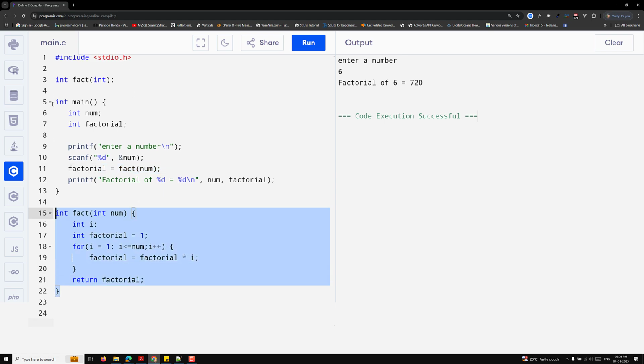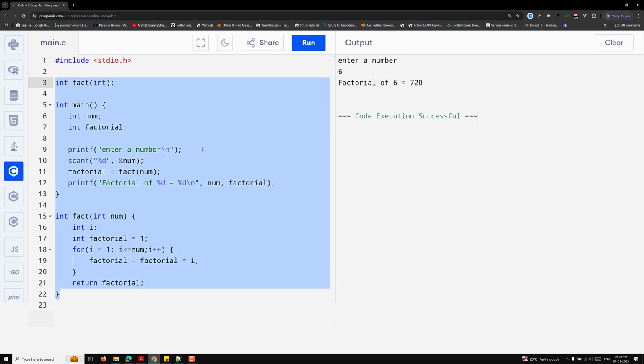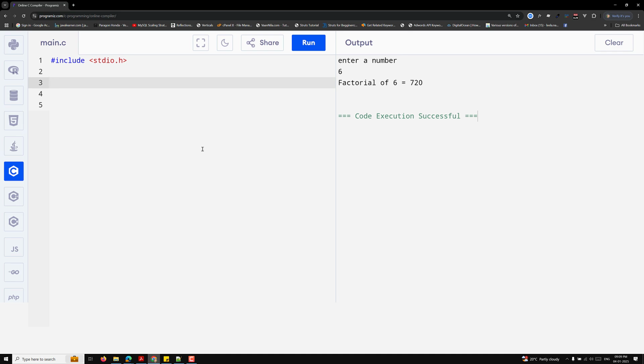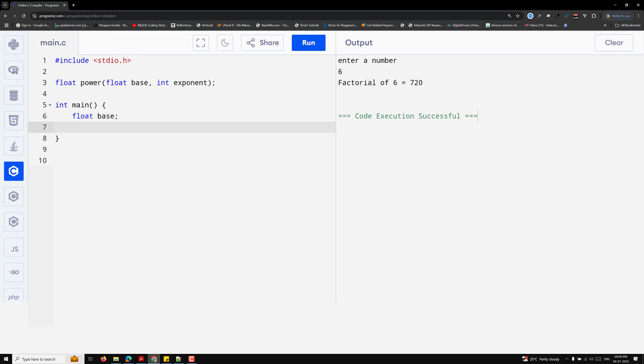For this one I will remove this entire code. We will be having a float value power. We need to take the float base and also the int exponent. So this is our function declaration. We will be having int main, and here we will be having two values, that is nothing but float base and int exponent, and we will be having a float result.